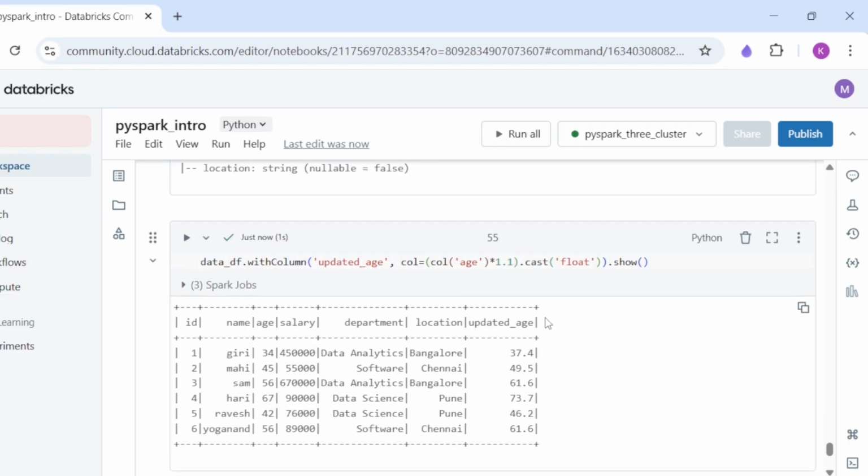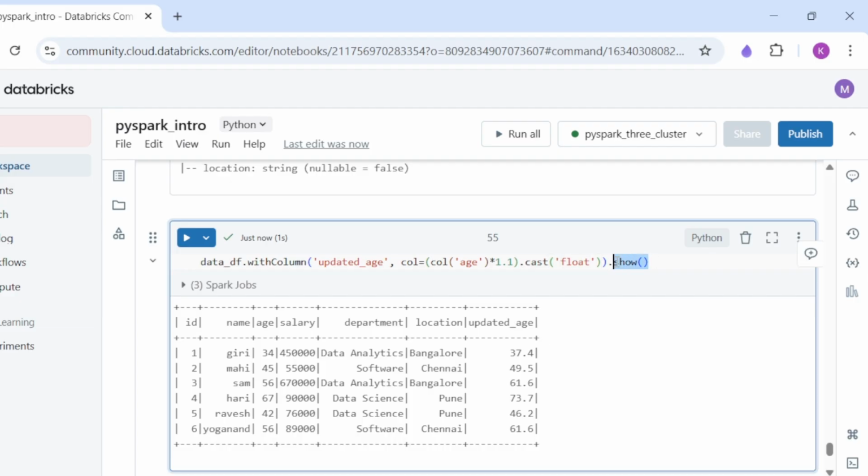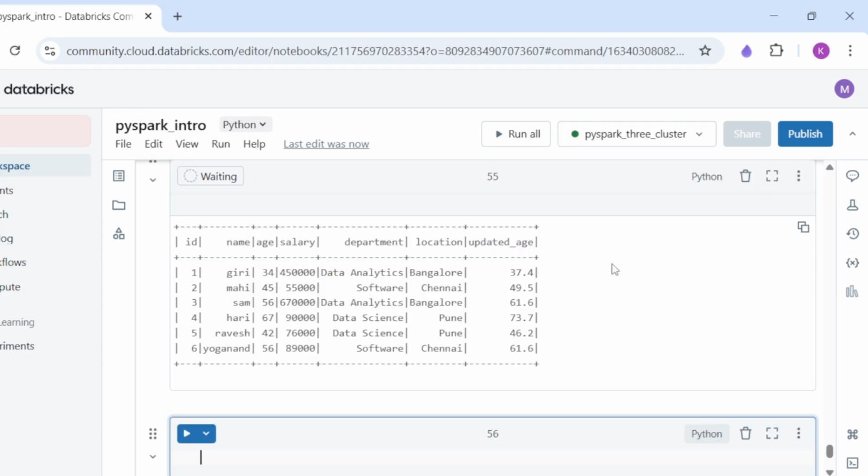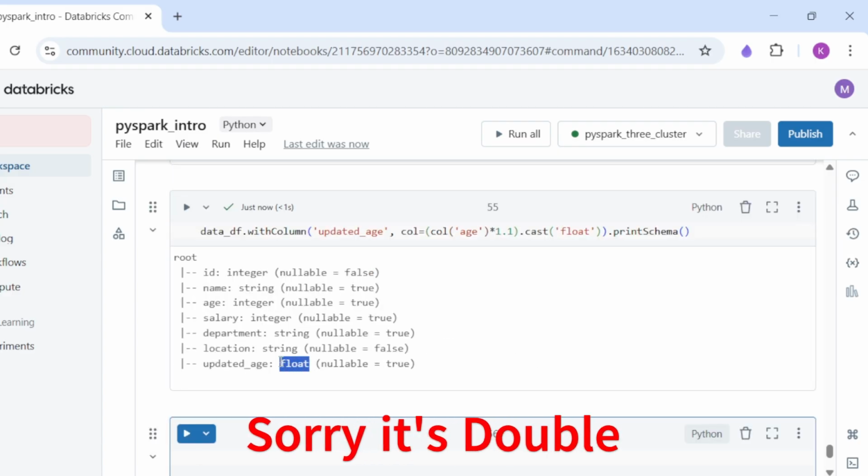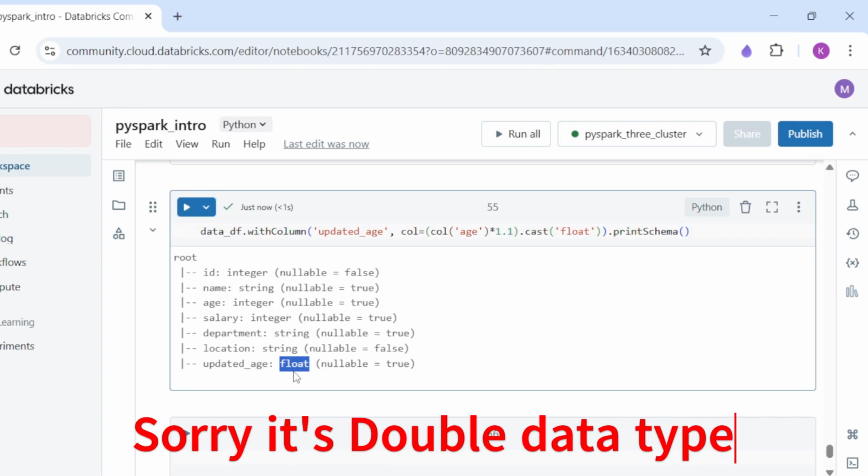You can see now, it changed from decimal to float. It's returning only one decimal point, right? Not only this, even if you want to see the data type, you can see here print schema, so that actually it is decimal. Now we change it to float, right? So this is for the updated age column.